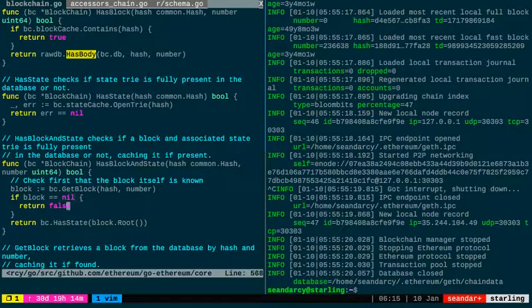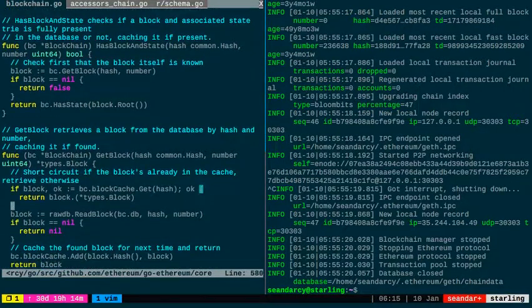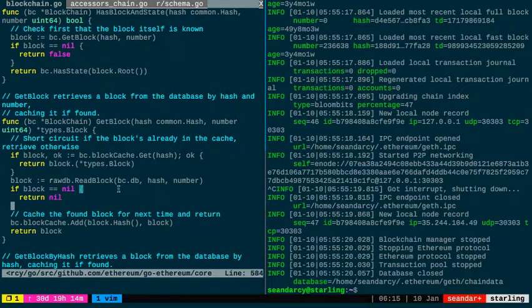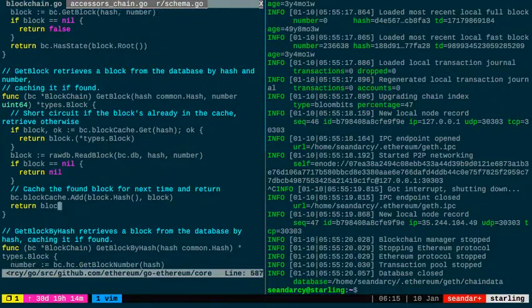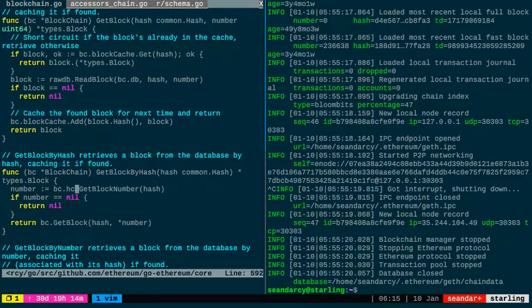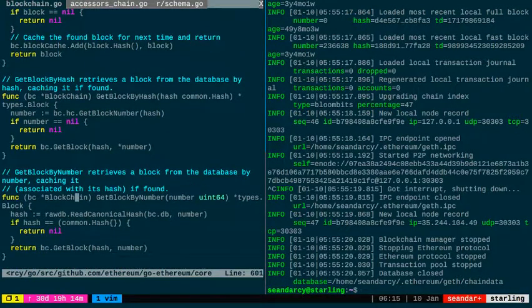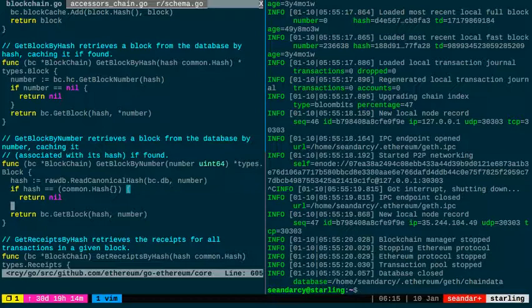Has block and state does the same two things. Get block is just going to call this raw database read block, and adds it to the cache. They add everything to the cache so they don't have to search for it again. Database hitting is slow. Get block by hash, that's another getter. Get block by number, read canonical hash, get block.